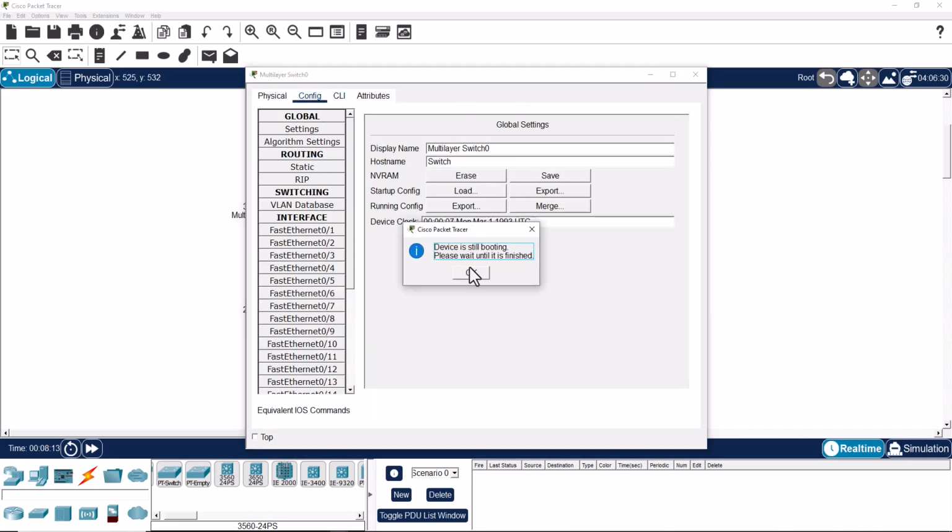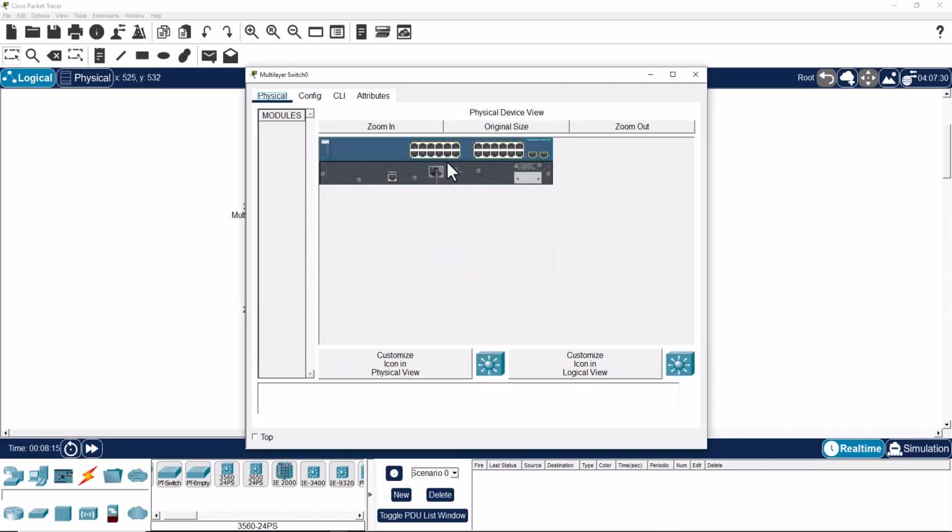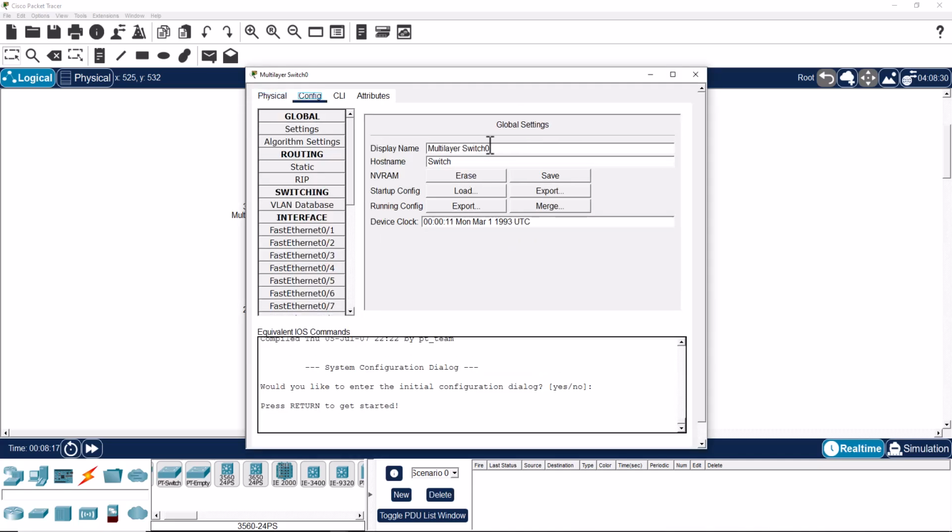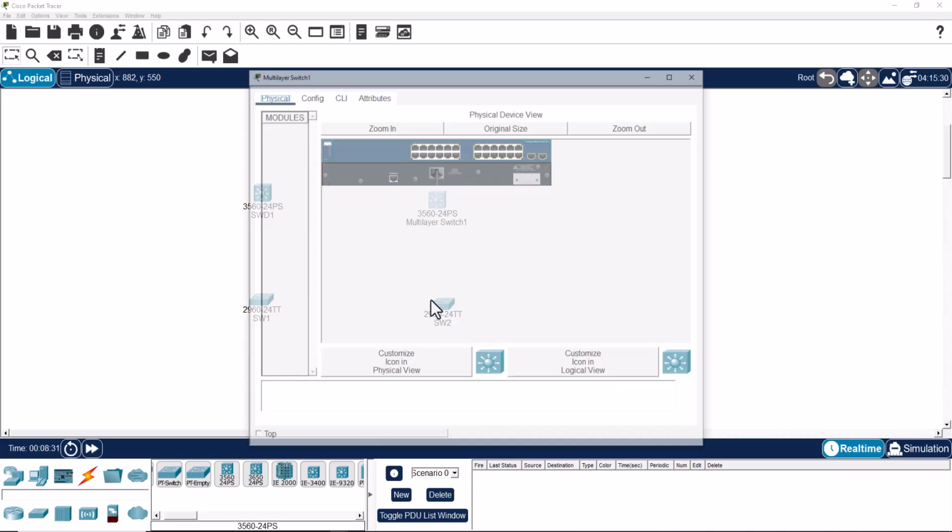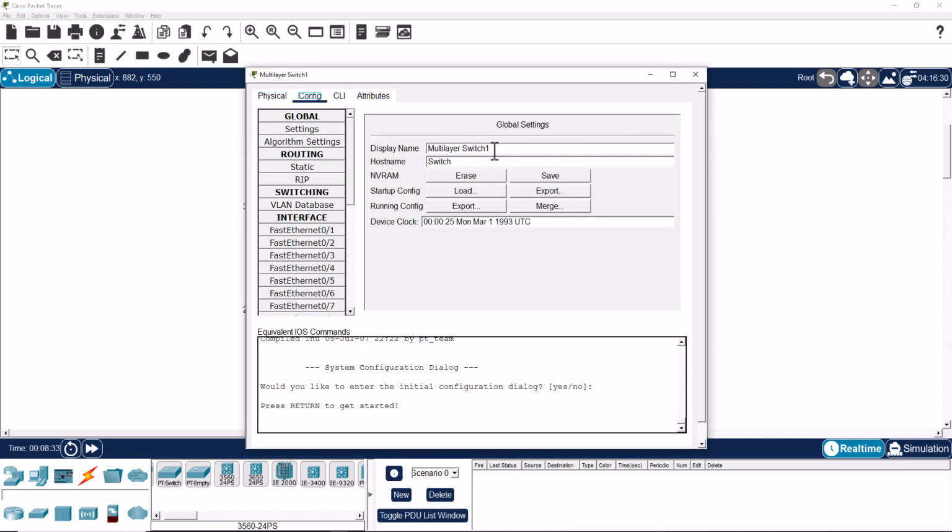On the config, I'm just going to wait for this to come up completely and then go to config. And I'm just going to say this is, let's say, for distribution. So I'm just going to say SWD1 and then close this. And this one, click on that. I'm just going to change the name to SWD2, which is distribution switch 2, and then just close this.